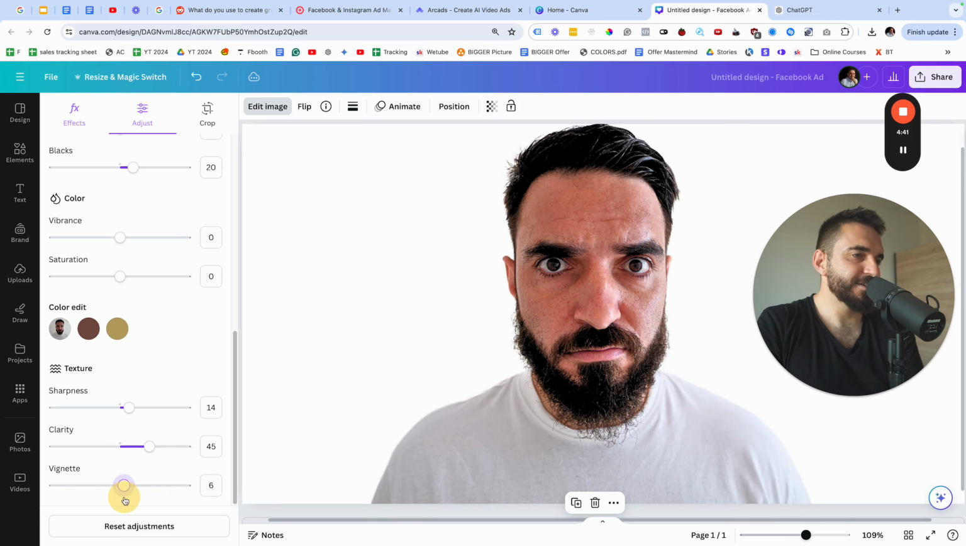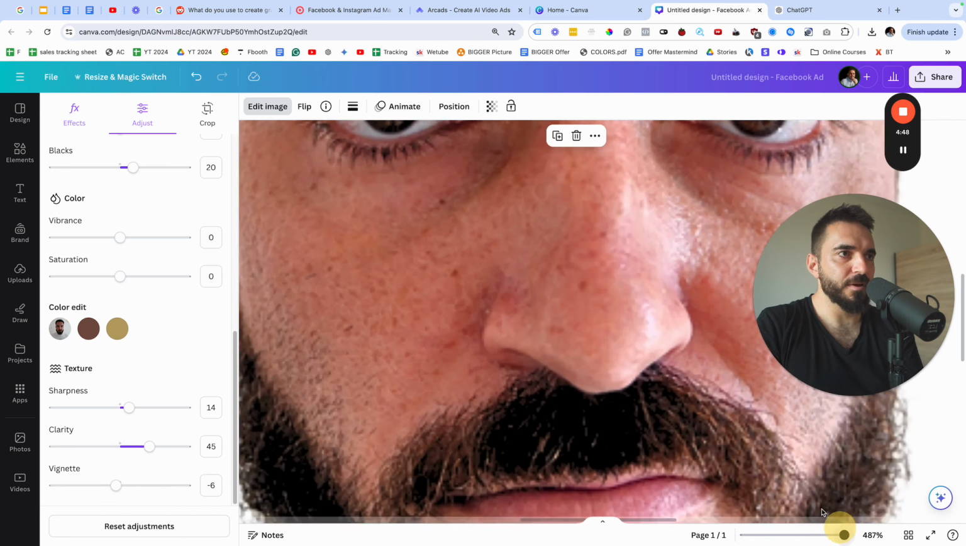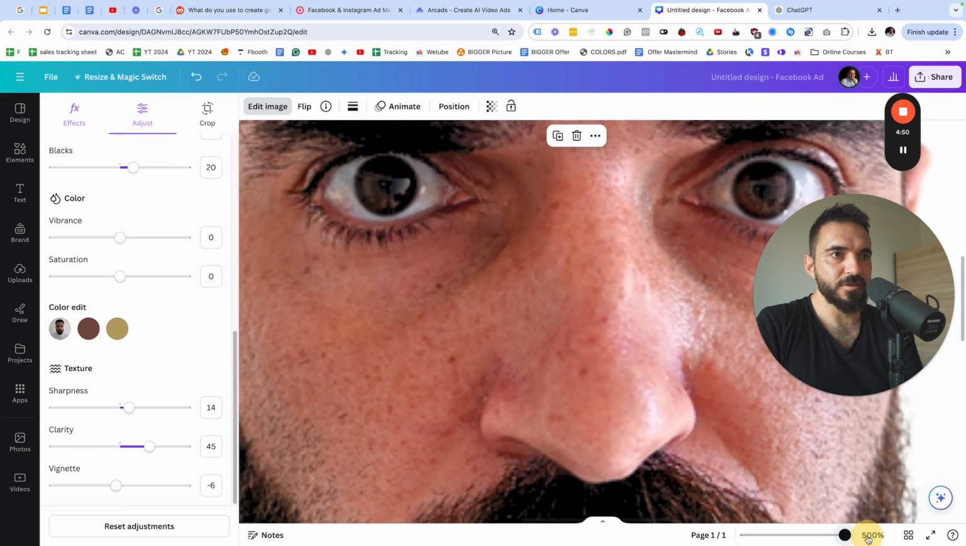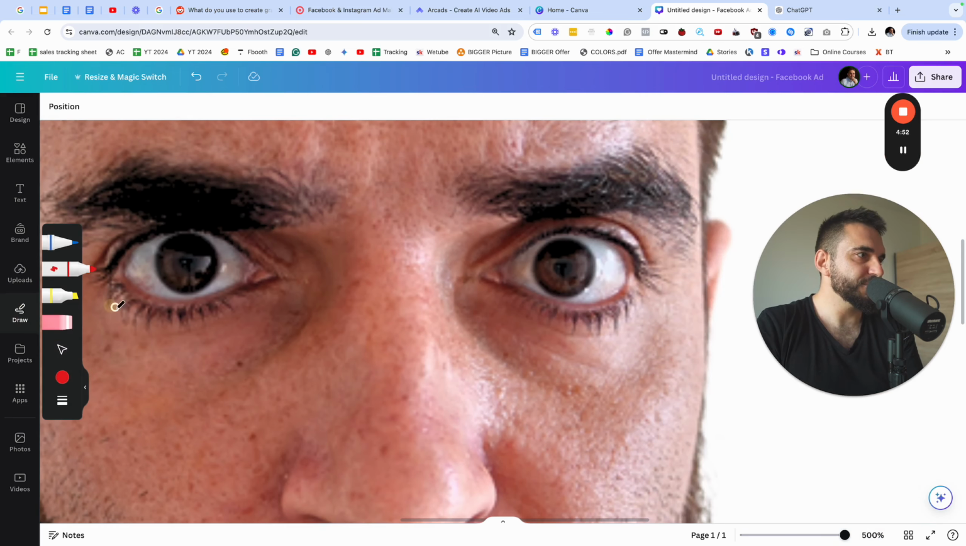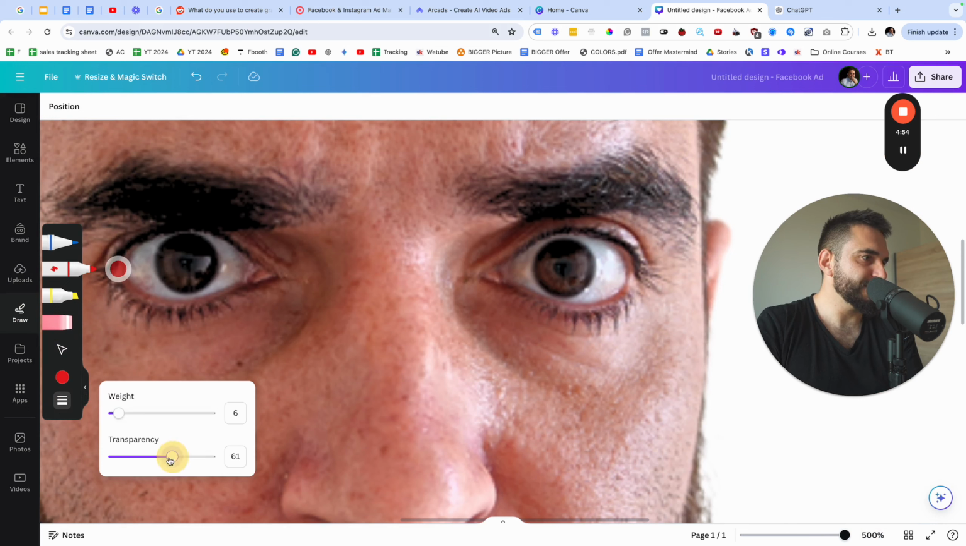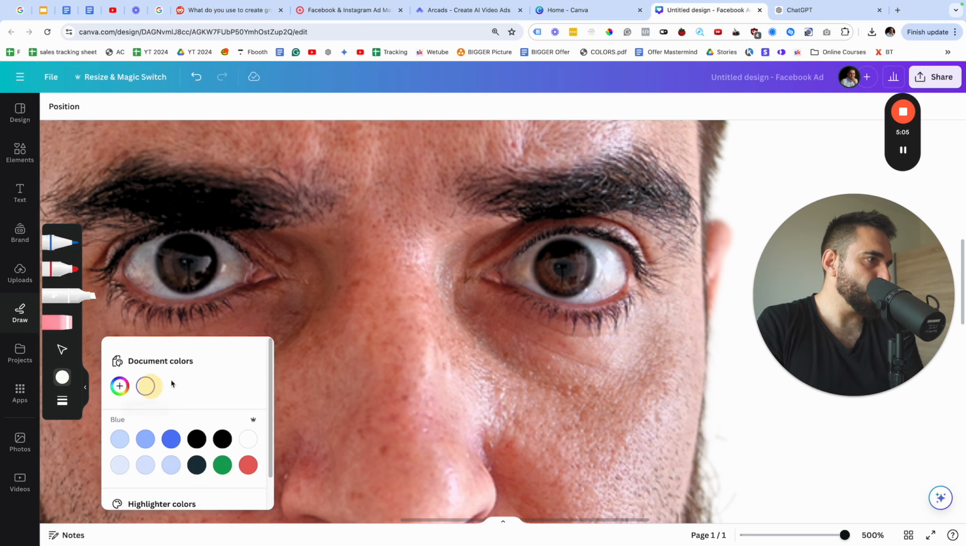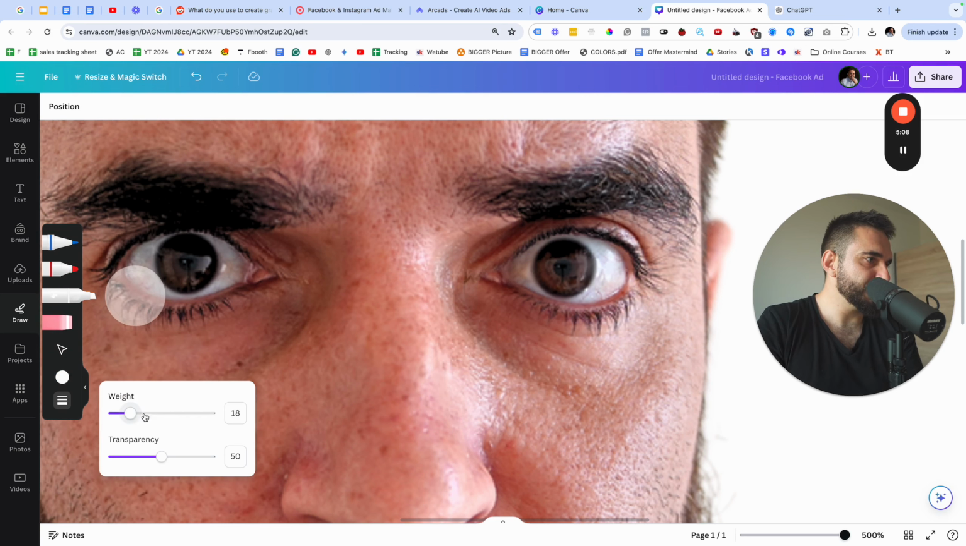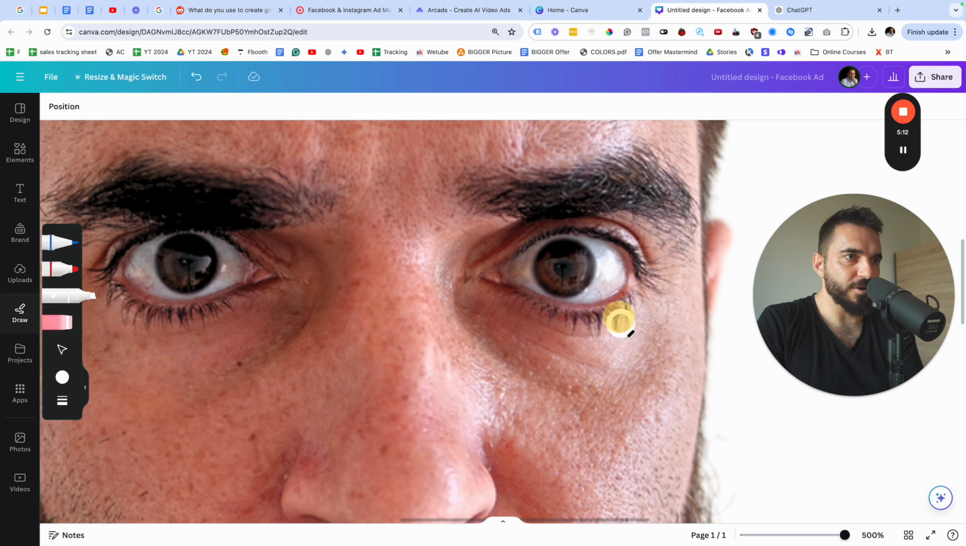Vignette, no, this is not for this specific case, right? So if I want to make my eyes pop, I can zoom a little bit. I can use the draw tool. I can select the transparency and maybe reduce it to 16%. I'm going to select the color, and here let's say I want to do white, and I'm just going to slightly cover white around my eyes.